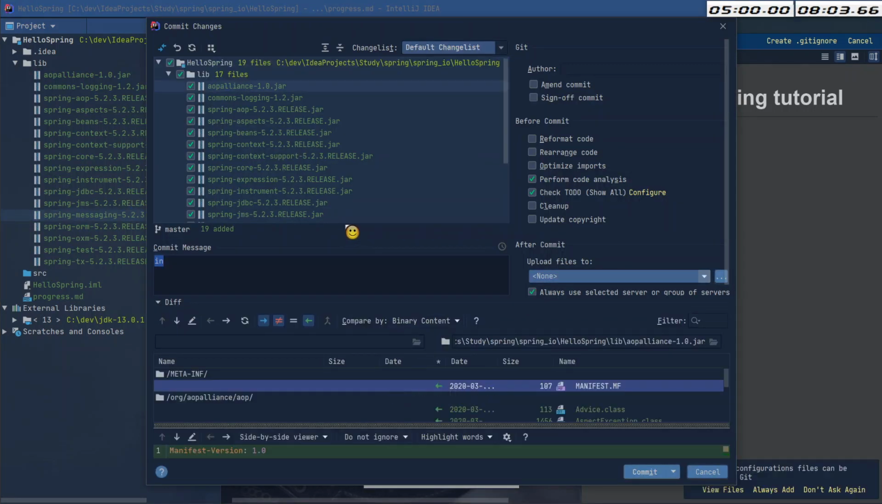It will be there. Show commit. And I do commit.